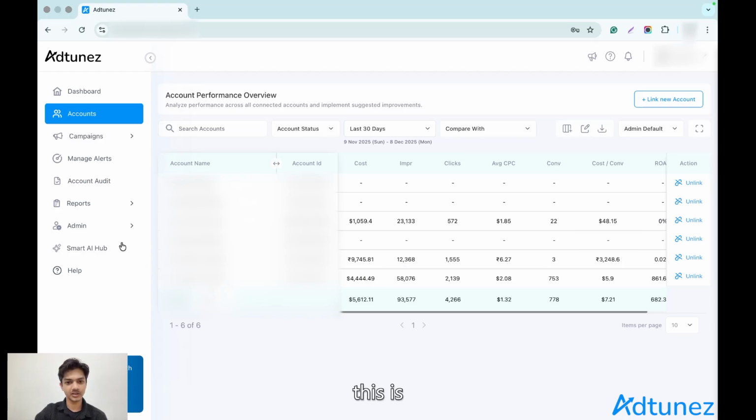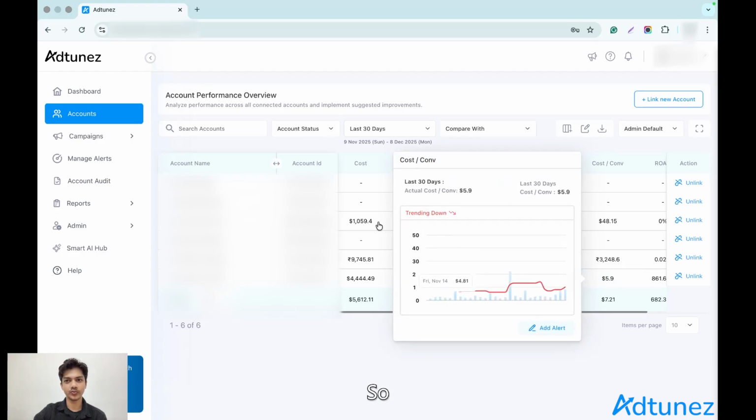Here, this is the account section, and here we have various performance metrics that show the data you would like to compare. And this feature will allow you to compare different sections at different times on the same page.